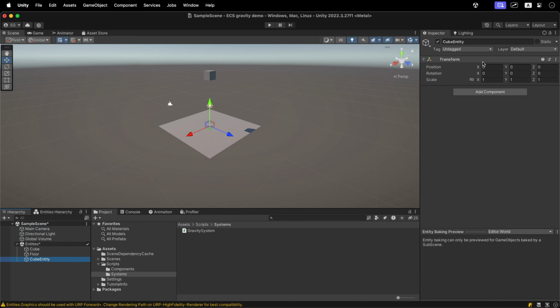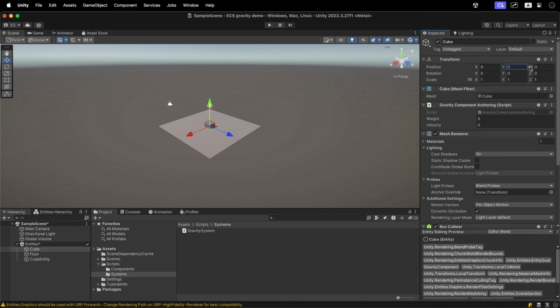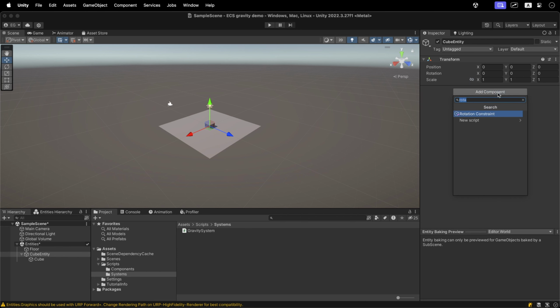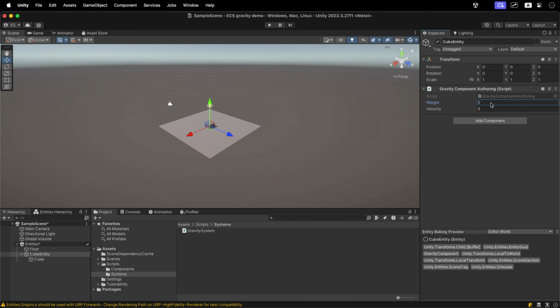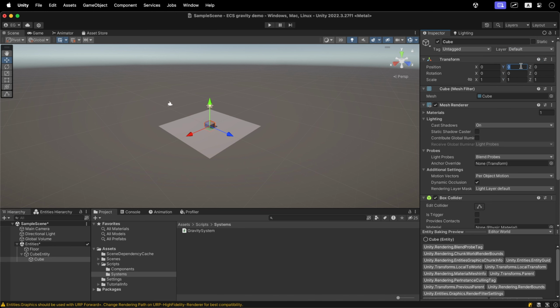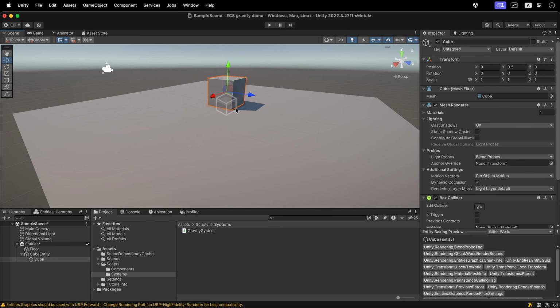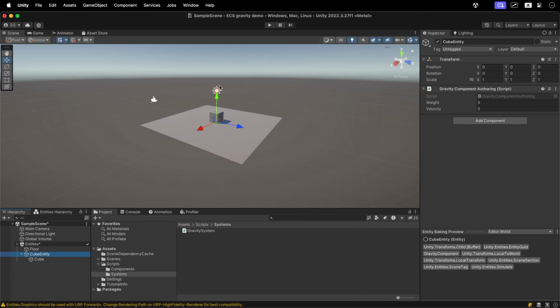First, create an empty game object in the subscene. Make sure that this game object and the cube are both at 0 point. Then place the cube under the cube entity object. Now the cube entity will be our main entity, so let's move the gravity component to it. And finally, we need to shift the cube relative to the cube entity to 0.5. Now it looks like the entity stands on the floor at the point 0. Let's check.